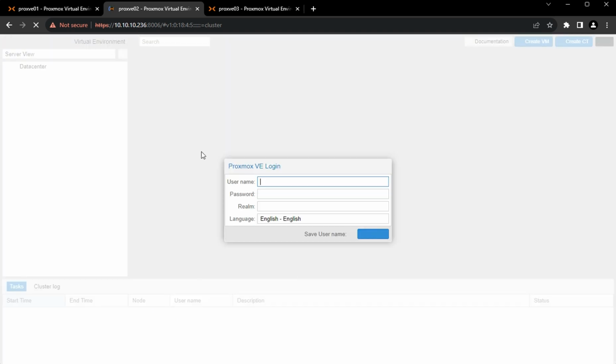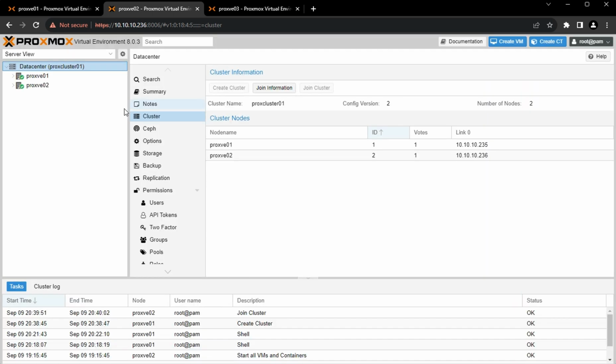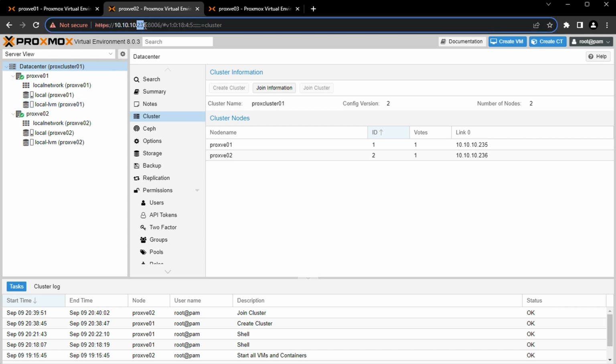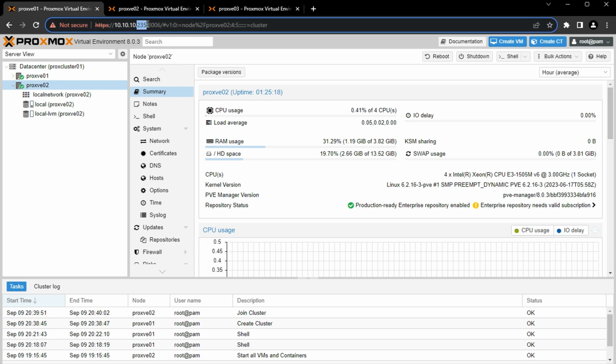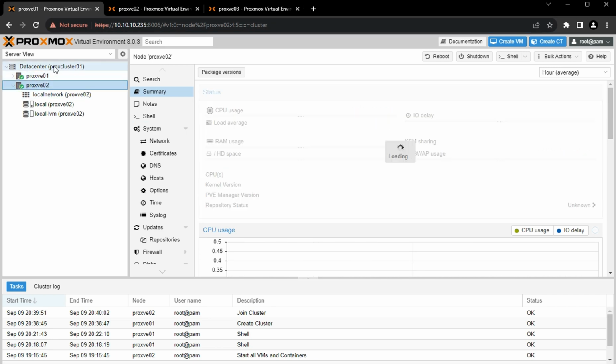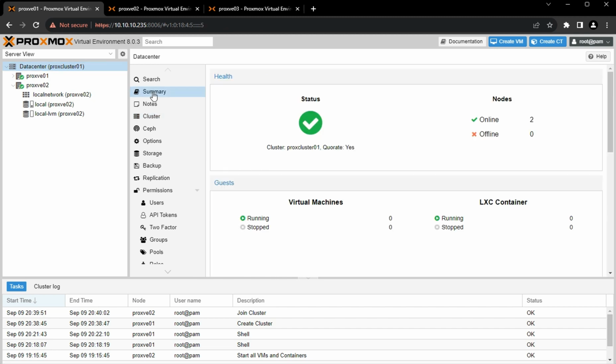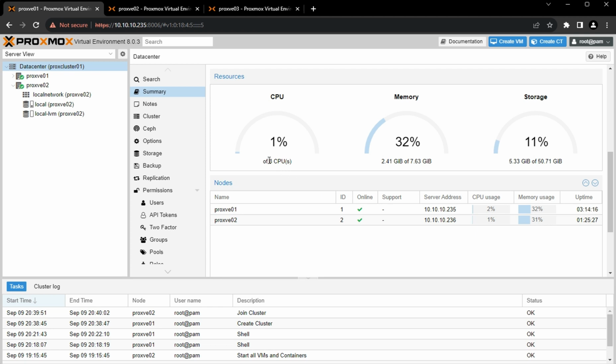on 236. Provide the root username and password. So as you can see, node 2 joined the cluster. So node 2 is part of the cluster. The cluster is accessible from 236, and it is accessible from 235. We should be able to see both nodes. And if you go in the data center and summary, you should see there are two nodes in the cluster and we can see 8 CPUs. So it will show you the combined CPU from both nodes.